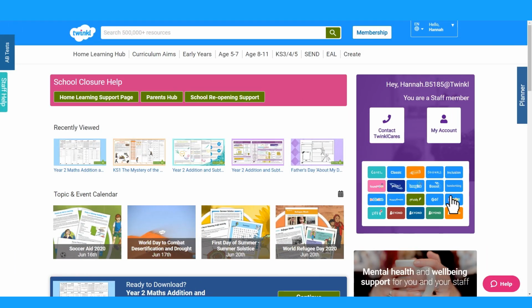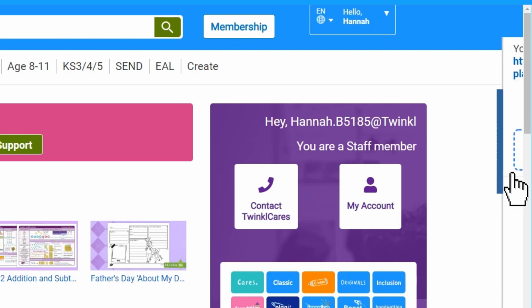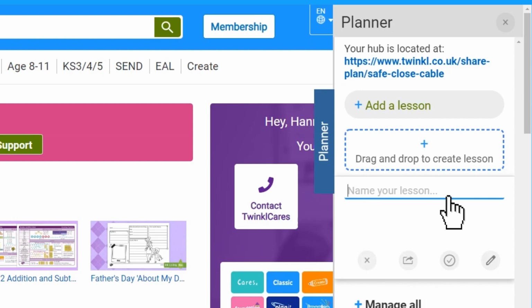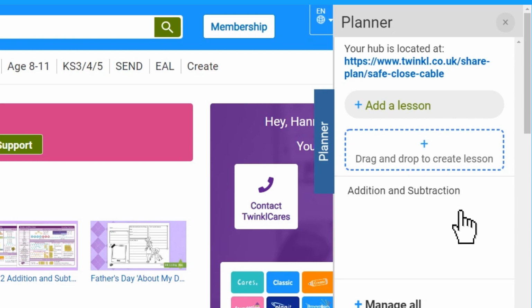You can find the Planner tool along the right-hand side of the Twinkl website. If you click this tab, the tool will pop out over the screen. From here, we can click Add a Lesson and give it a title. This lesson is going to be about addition and subtraction, so I'll type that in and press Enter.